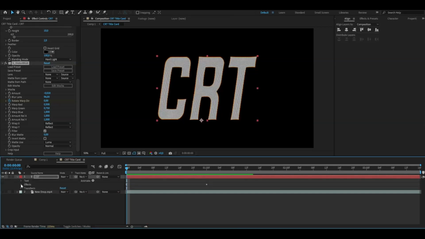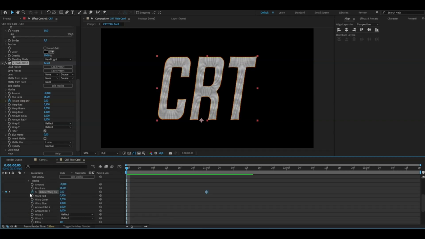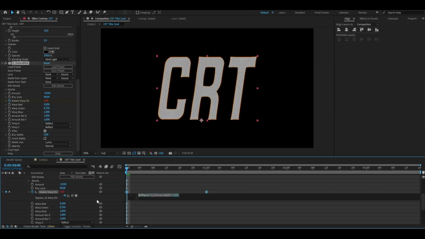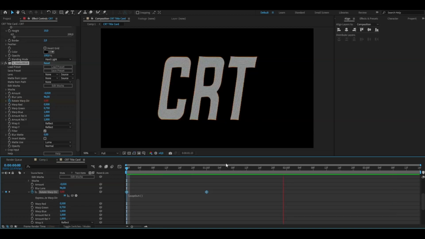You guys can open the text settings here, effects, distort RGB, and then you can hold alt, press the clock here. And I'm going to get the expression section up here, and I'm going to type loopOut. So it's going to continue looping this CRT effect here, and it's going to look something like this CRT text now, which is pretty clean in my opinion.